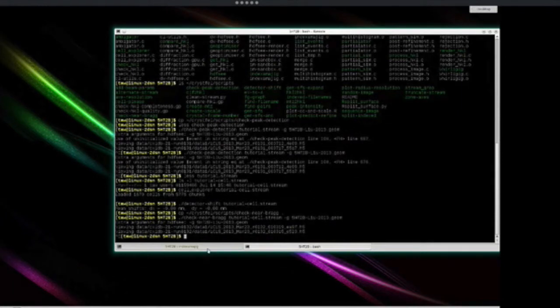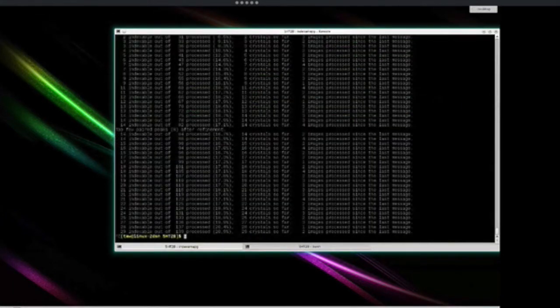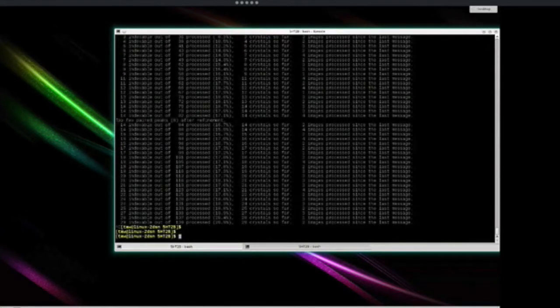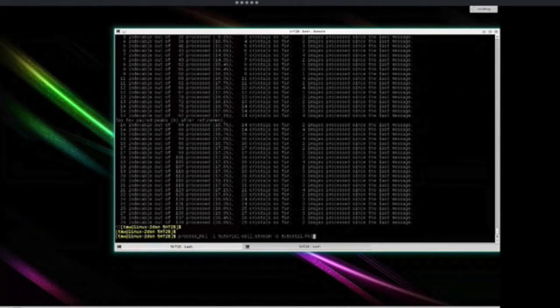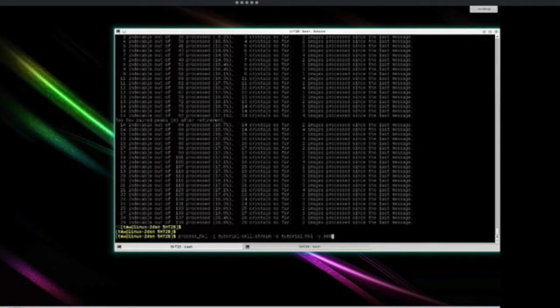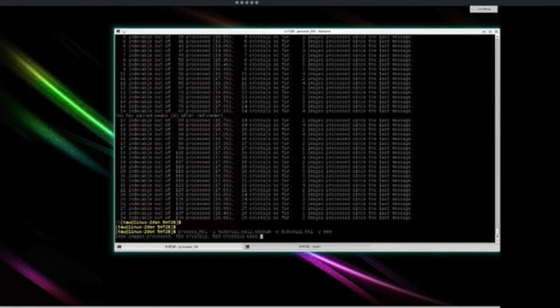So now we move on to the merging step. Let's stop this. We have a set of diffraction patterns that are consistently indexed. They have a consistent unit cell, and we want to merge them together. That's really easy in CrystFEL. You use the tool process_hkl, -i tutorial cell.stream. We need an output. Let's call it tutorial.hkl. And you need a point group. This is the symmetry to merge according to. In this case, it's mmm. Run that, and it will very quickly just merge those patterns.